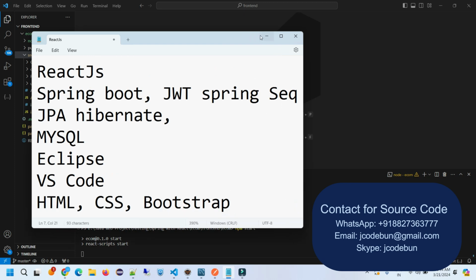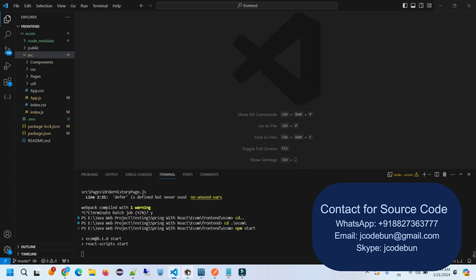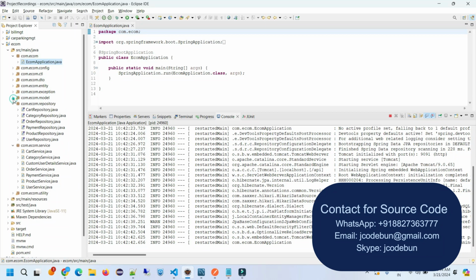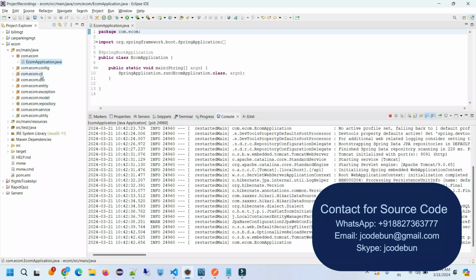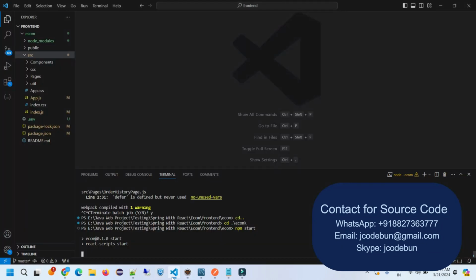If I talk about the architecture, we are following MVC architecture for both the front end as well as the back end. We have the config, and under the config we have JWT authentication, configuration, controllers, DTOs, entities, exceptions, model, repositories, services, and utility. The front end side also follows MVC, so we have different folders for components, CSS, pages, and util.